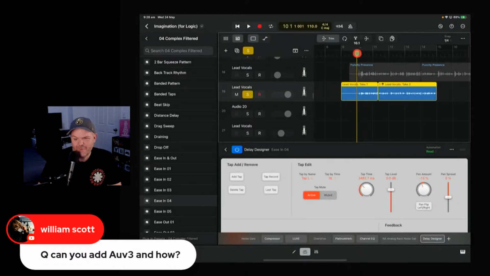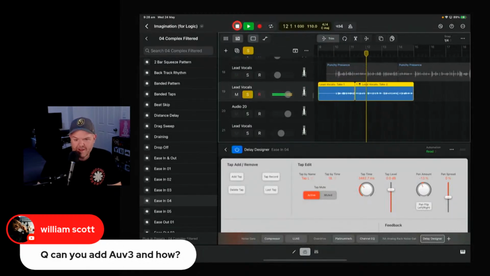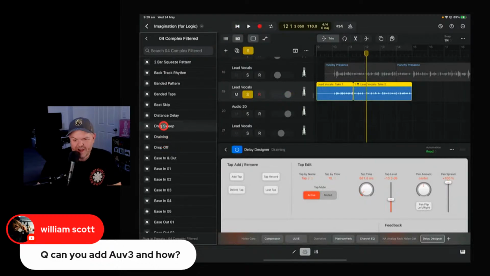So let's just see what we've created here. What monstrosity. That's a little nuts. What if we just go with a drain or a drag sweep on here?